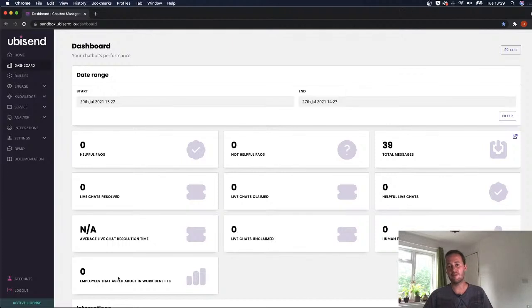So kind of just a quick summary of what we've looked at so far is we've obviously kind of looked at how the dashboard is, and the dashboard is essentially an area where you get to kind of record and analyze the different performance of your chatbot platform.